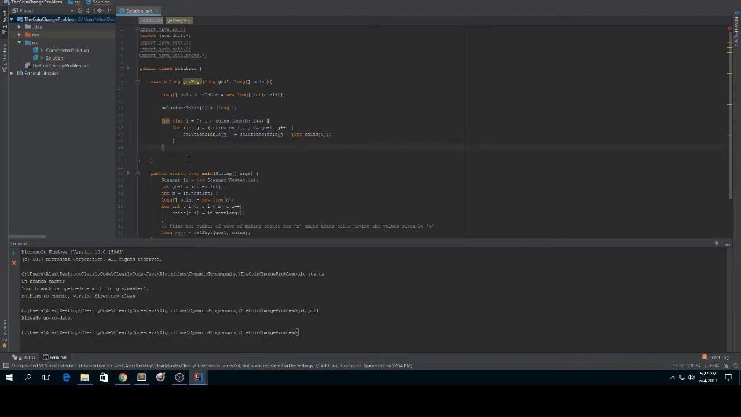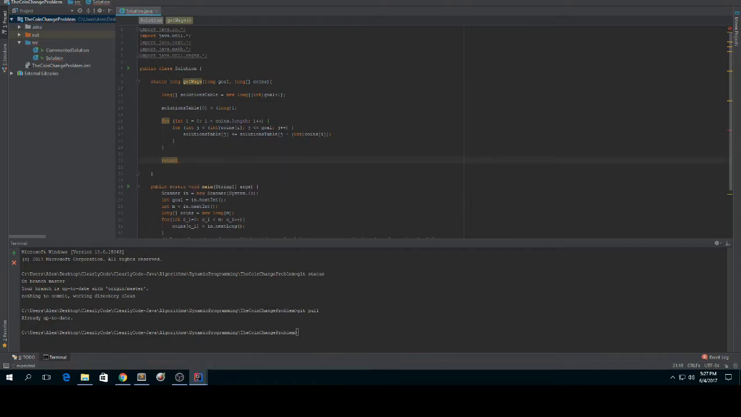And I think that's all there is to it, actually. I think what I'll do, well, we need to return solutions table of goal. Oh, yeah, another data type issue. We'll cast it to an int.